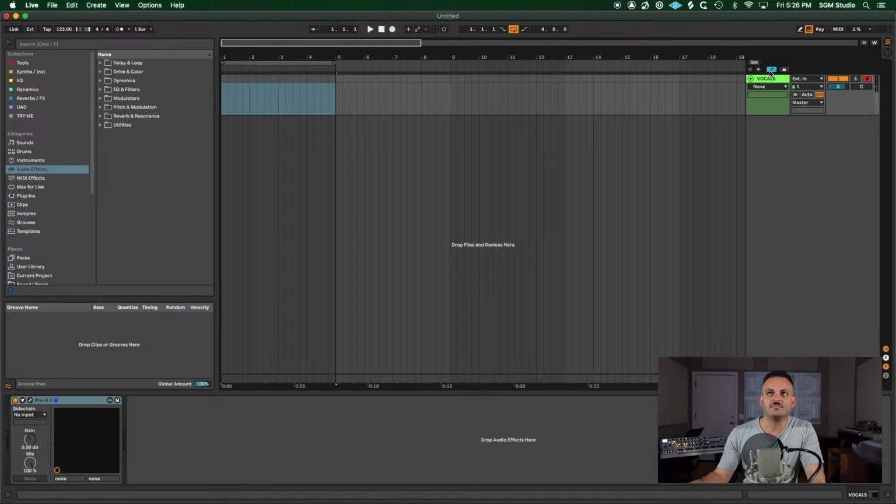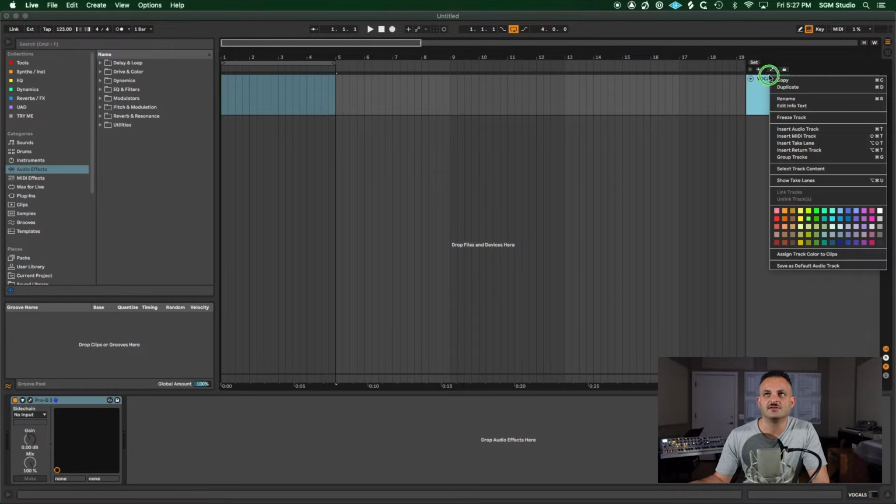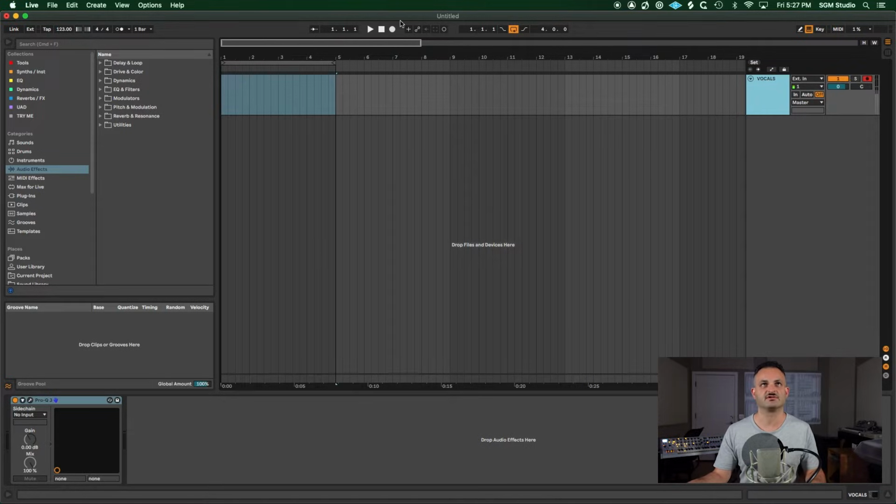Now, the one most important thing you need to pay attention to is you need to turn the automation mode off to be able to show the take lanes. See, as I turn this off, I get the option to show the take lanes here. But let's go ahead and record some stuff.